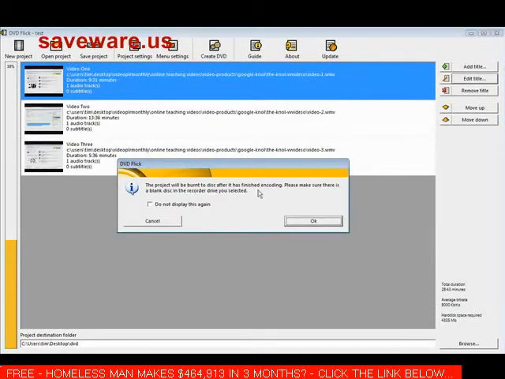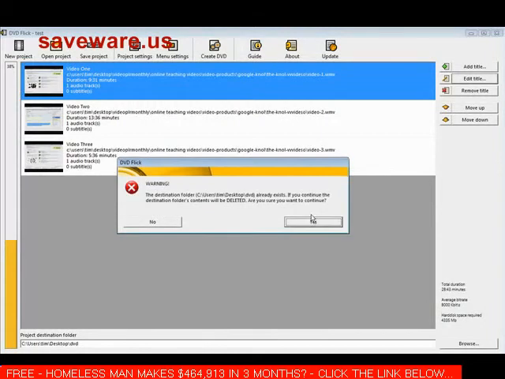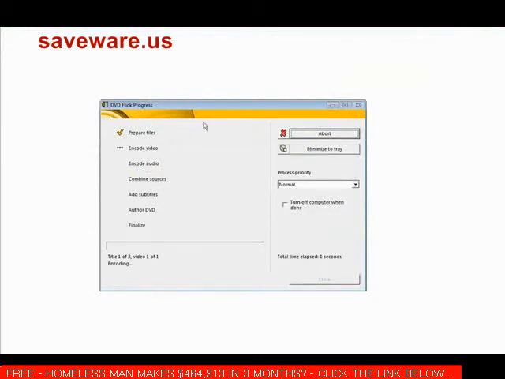It tells you that it's going to be burnt to disk after it's finished encoding. So you need to make sure there's a blank disk in the recorder drive. So make sure that you have a blank disk in your DVD write drive before you continue. Click OK. And then it asks if you're sure you want to proceed. And if you don't want to see this anymore, you can click this and say yes. Okay, it's saying the destination folder already exists. That's because I've done this before, so we'll say yes. And then it starts on its way here.